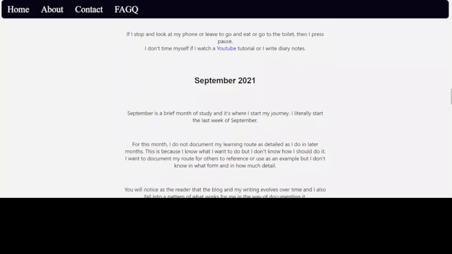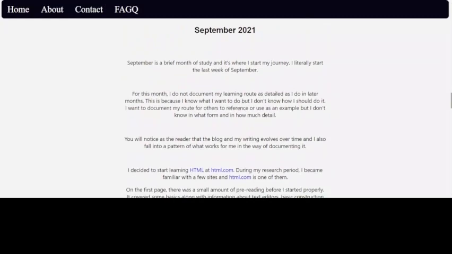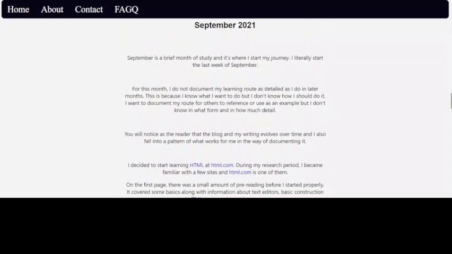September 2021. September is a brief month of study, and it's where I start my journey. I literally start the last week of September. For this month, I do not document my learning route as detailed as I do in later months. This is because I know what I want to do, but I don't know how I should do it. I want to document my route for others to reference or use as an example, but I don't know in what form and in how much detail. You will notice as the reader that the blog and my writing evolves over time, and I also fall into a pattern of what works for me in the way of documenting it.